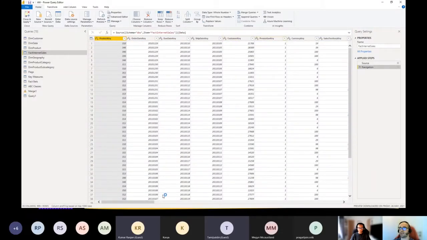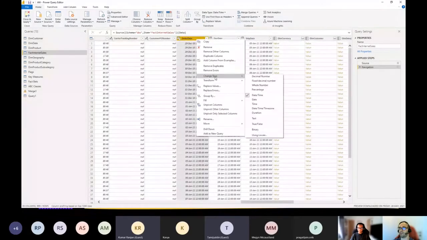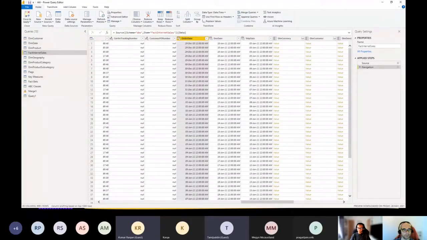Always use this change type option here from the drop down list. That's the way to go, basically.